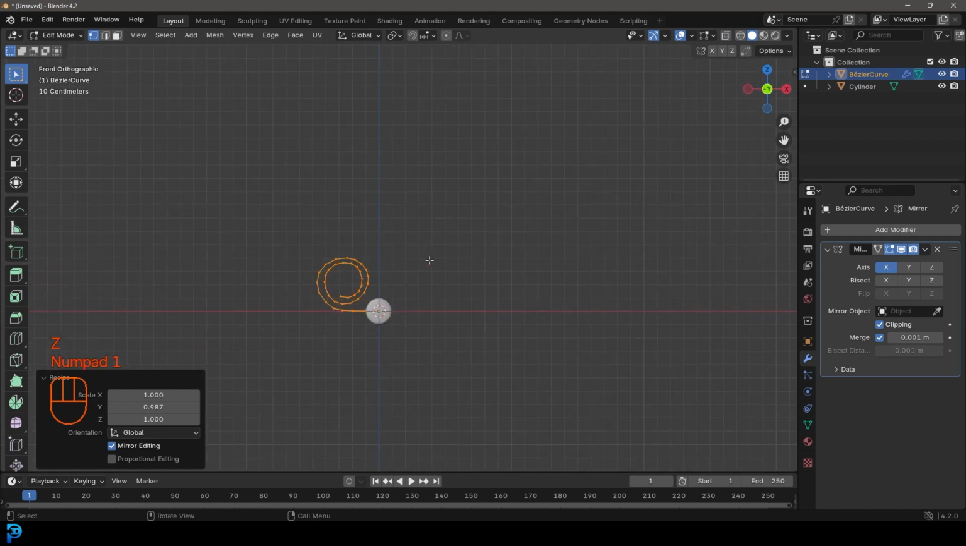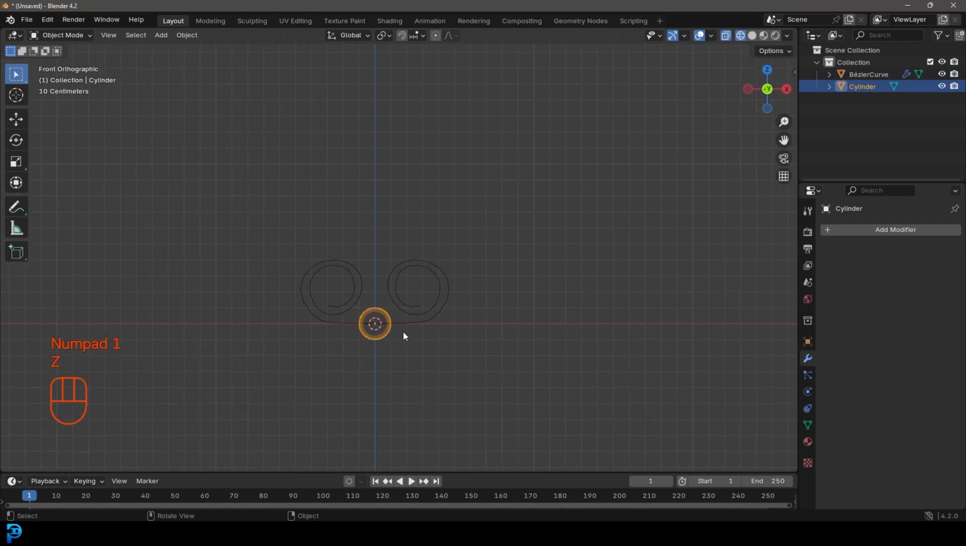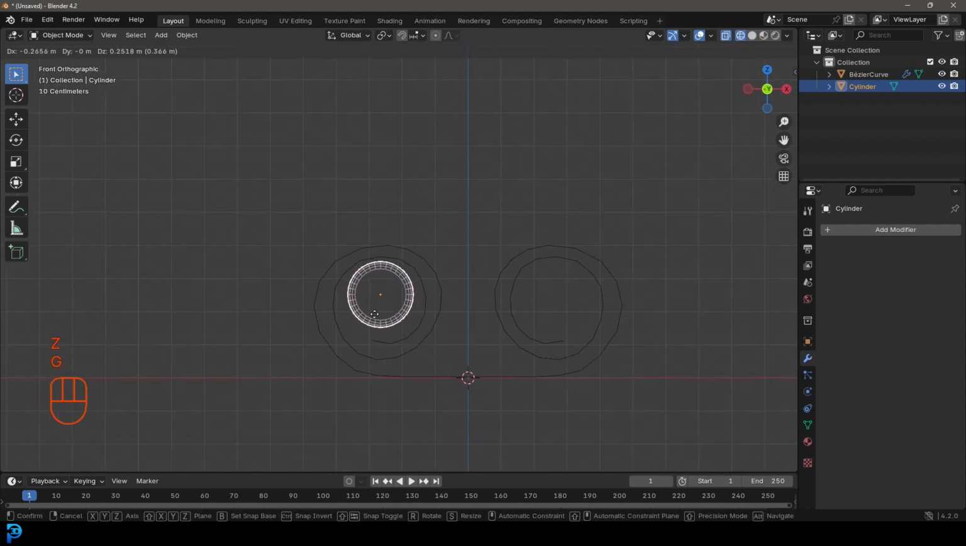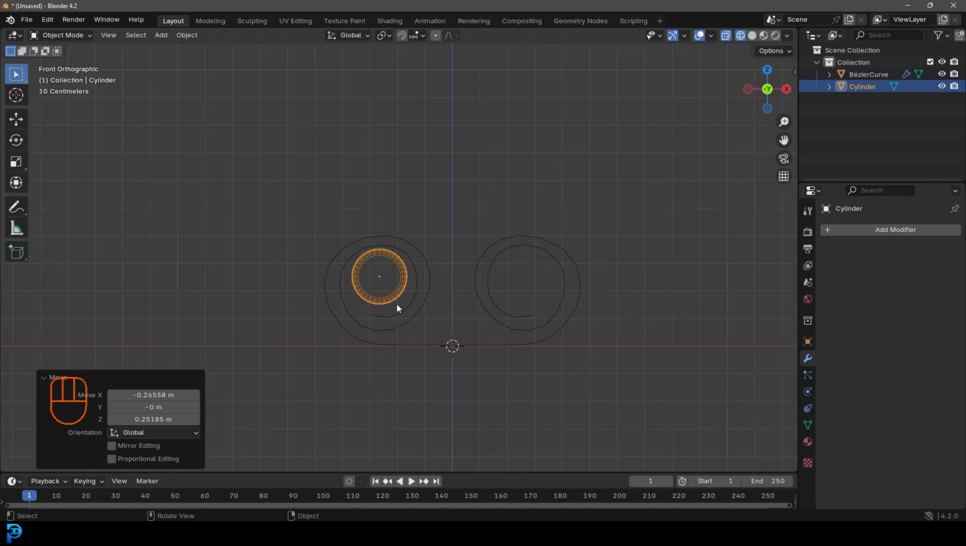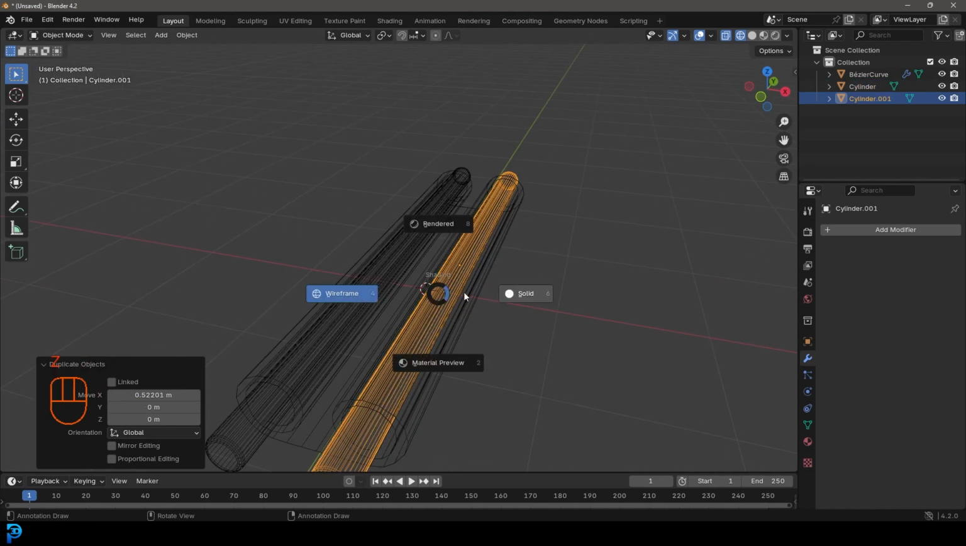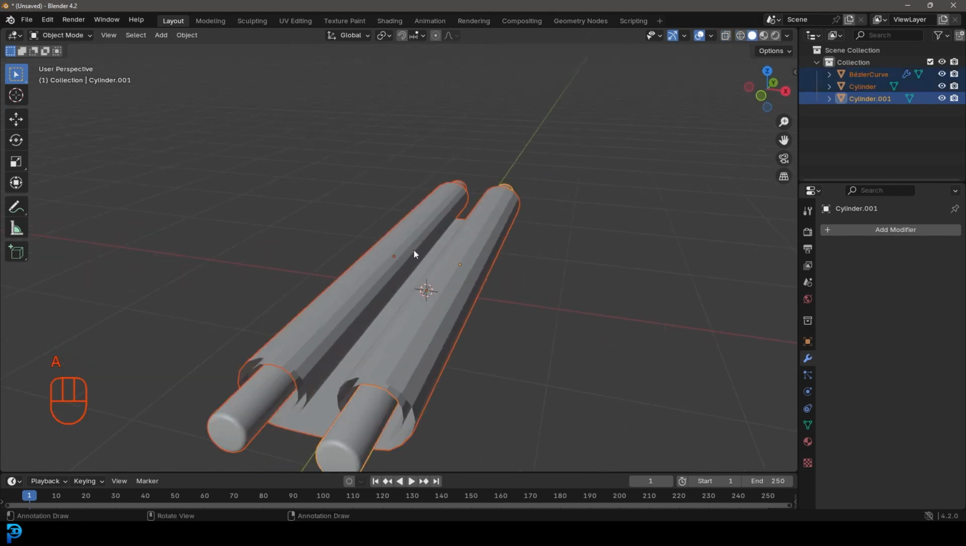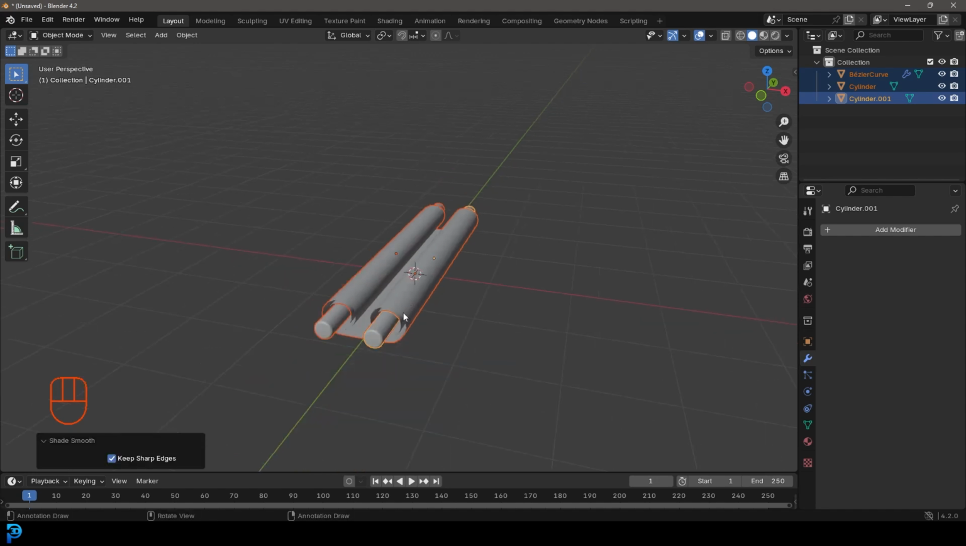Now, let's go back into object mode. Let's grab the stick, and in wireframe, I'm just gonna move it over here, placing inside of here. And I'm gonna go Shift D to duplicate and X and move the stick over here as well. There we have it. And I'm gonna press A to select everything. Right click, and I'm gonna go Shade Smooth.